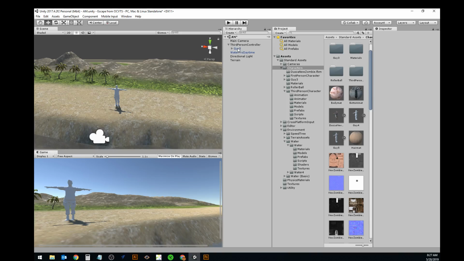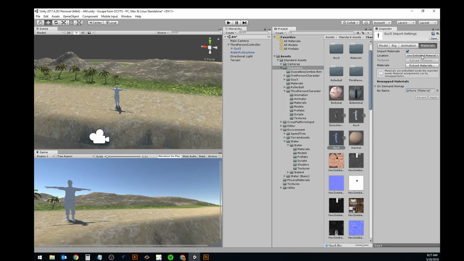Here's where we're working through a couple things. Hopefully this will work this time. So when we select this character again, we go to materials, and last year we changed this to use external materials and then apply. Let's see if this works. I think we're going to get a pop-up that shows up. No, not this time. Experimenting here a little bit.